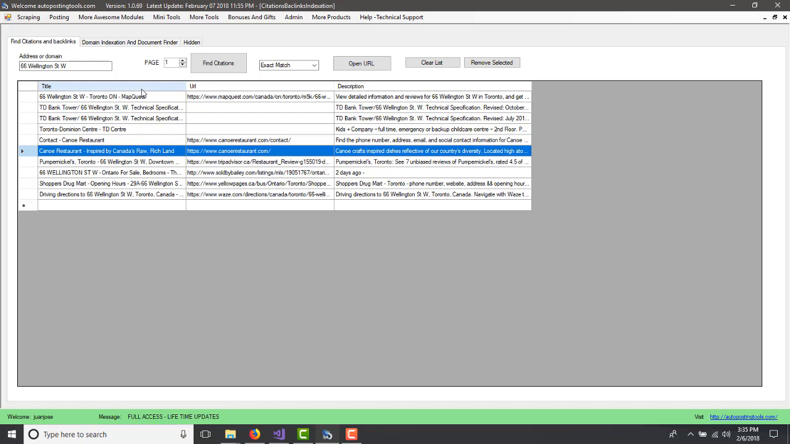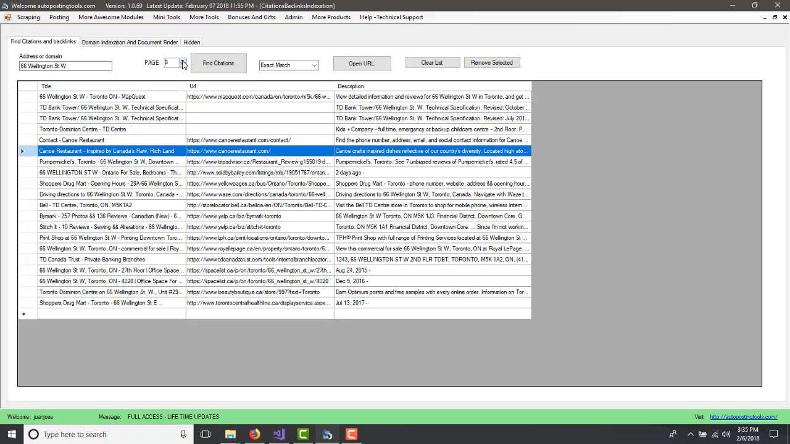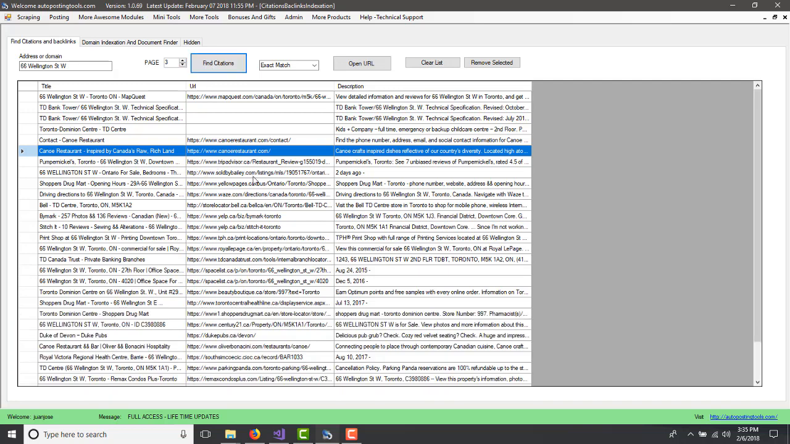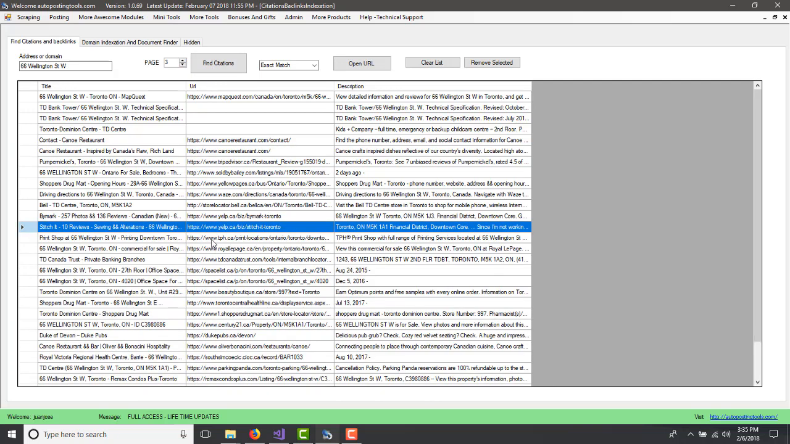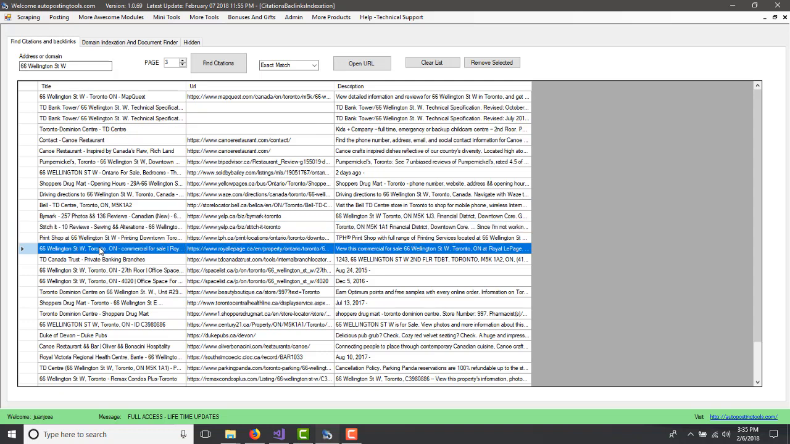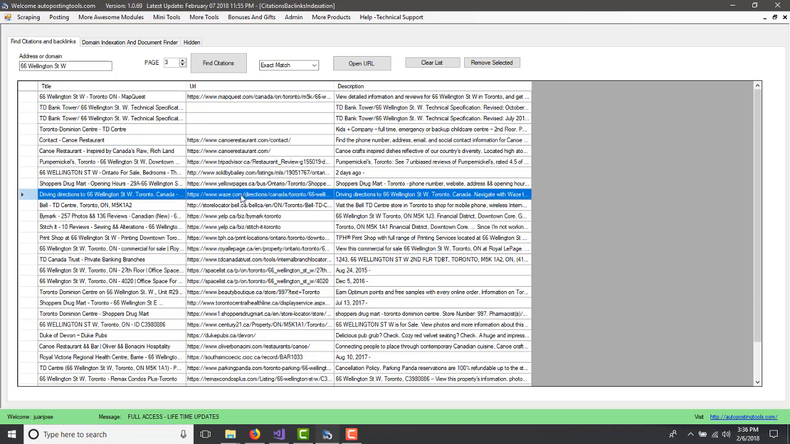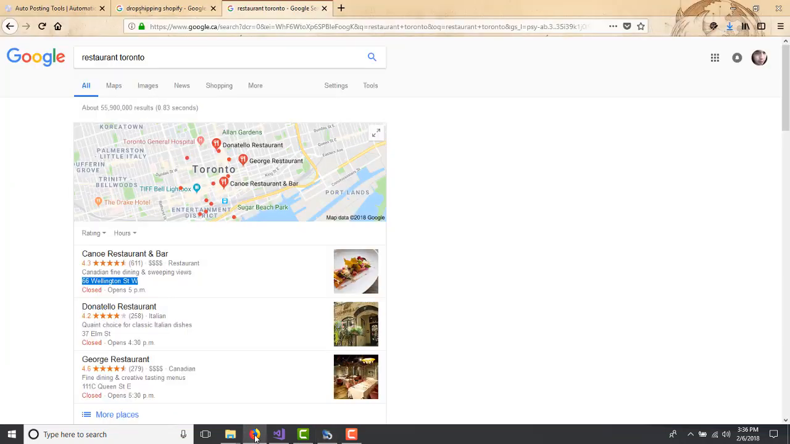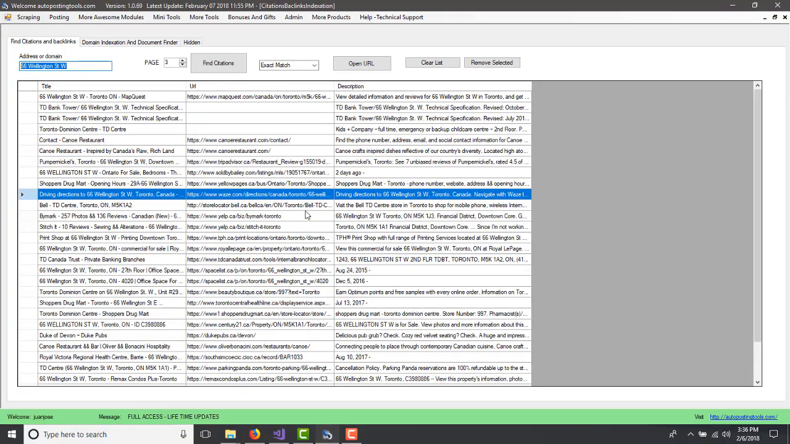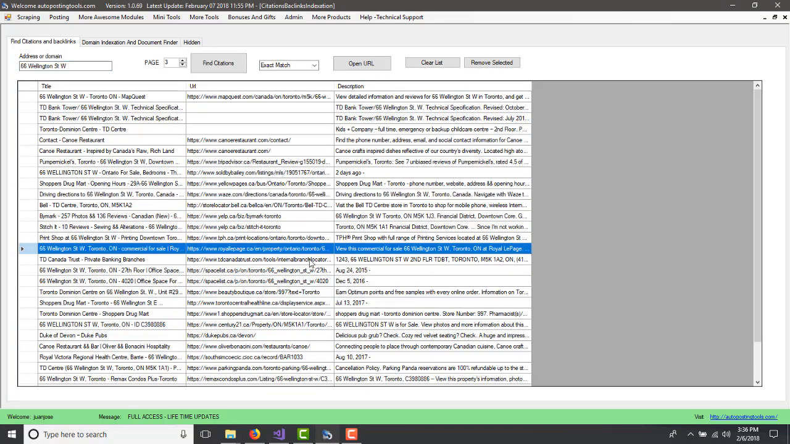So what you could do is go to the next one, to the second page, to page number 3, and just keep going through all the different pages. Basically, these places here, Canada Restaurant, TripAdvisor, are talking about this address. They are talking about the restaurant, which would be Canada Restaurant and Bar. So this is where they are getting their backlinks.